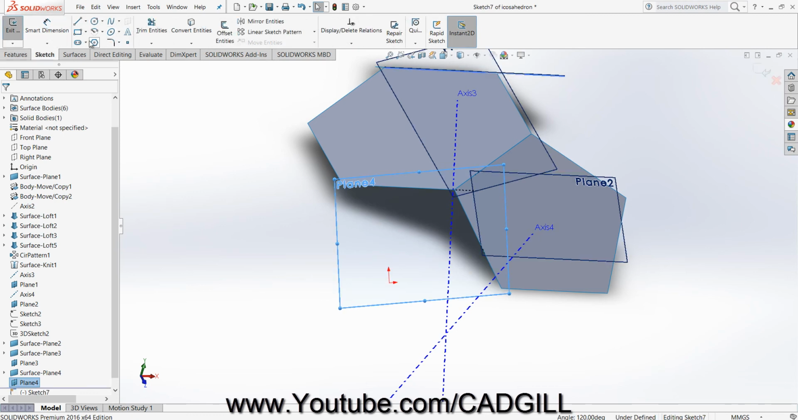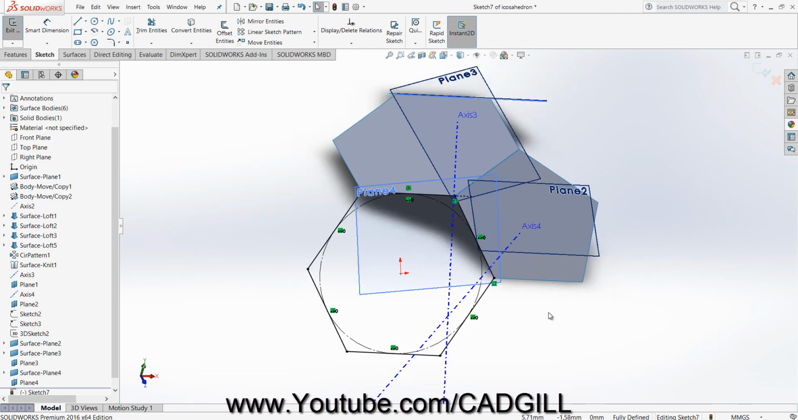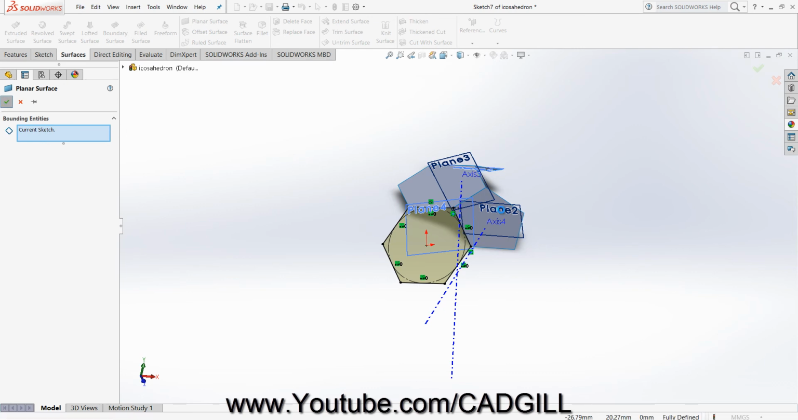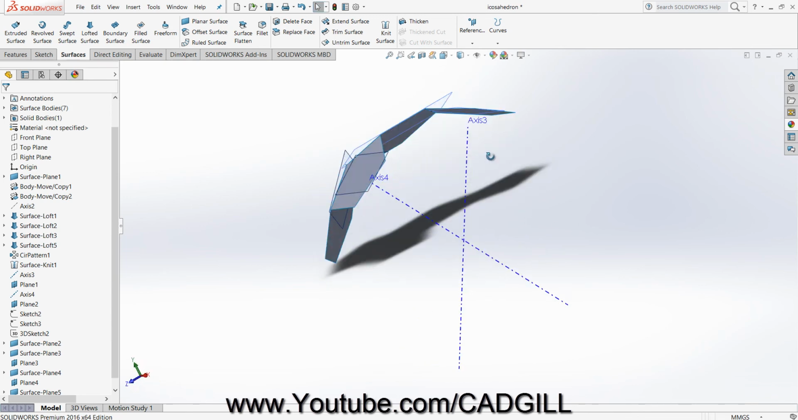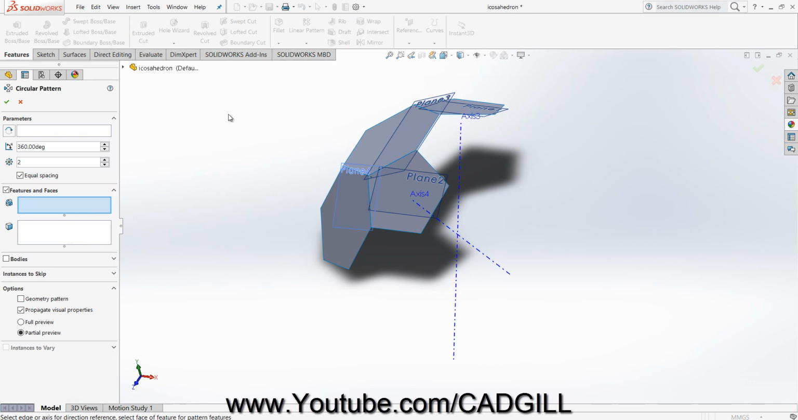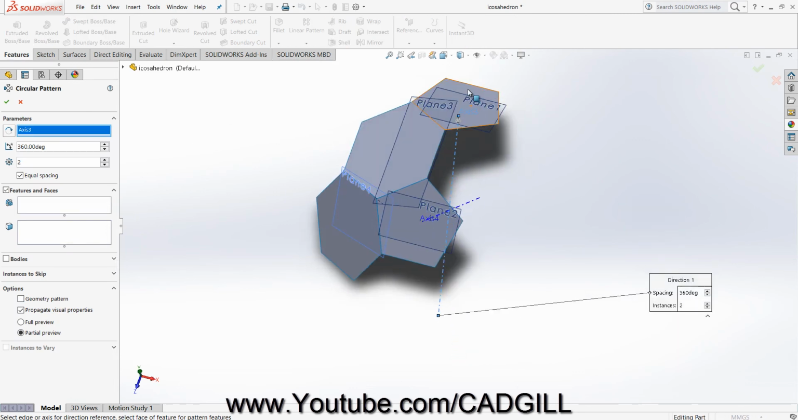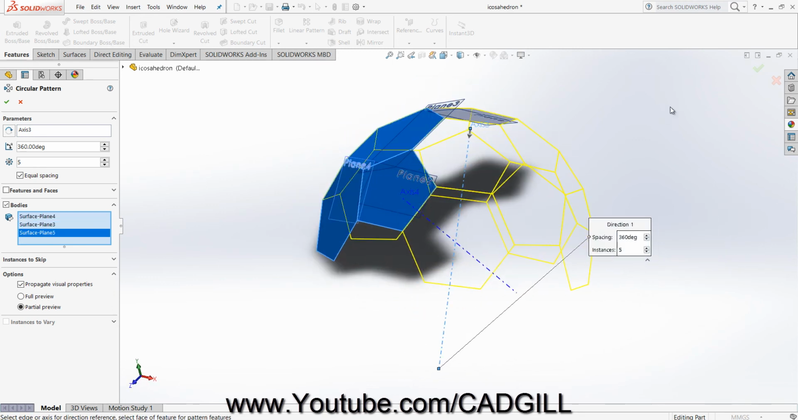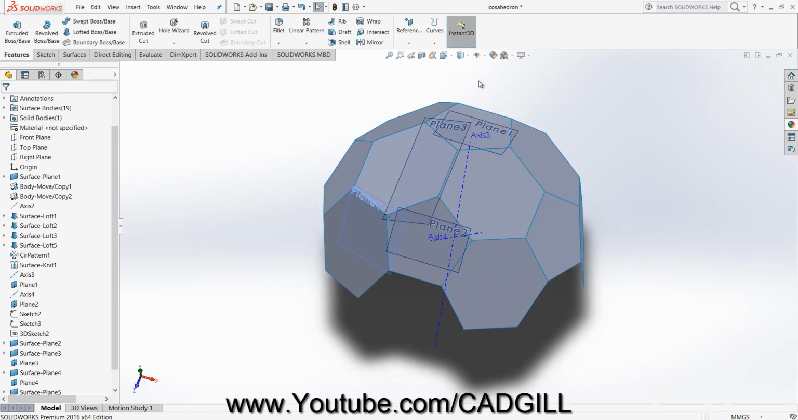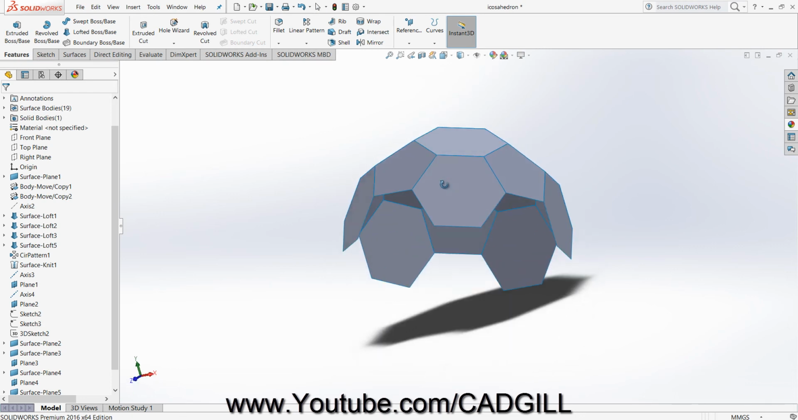We are going to repeat the same process. Coincident relation, coincident relation, surfaces, planar surface. We will need some more, but for now I will just start with these. Create a circular pattern about this axis. As you can see, this is a pentagon, so we will need 5 patterns here. Select bodies 5 times. So you can see we have created half the part of this model.